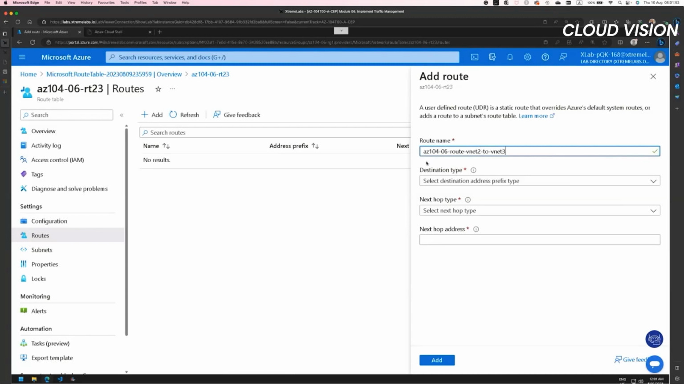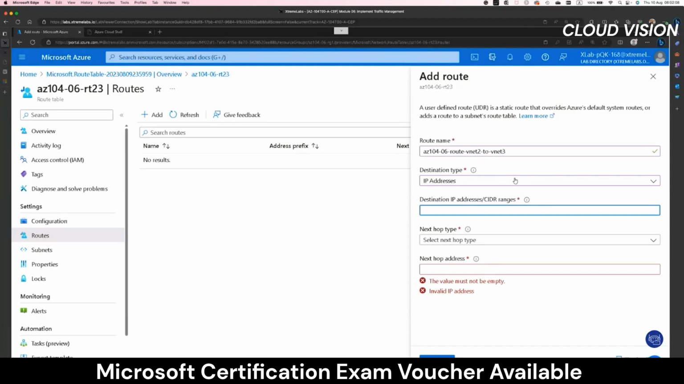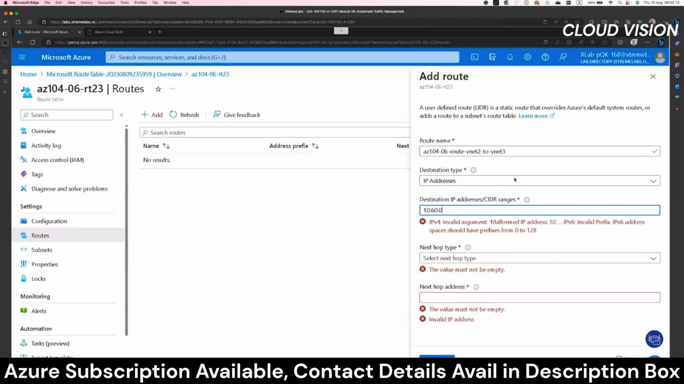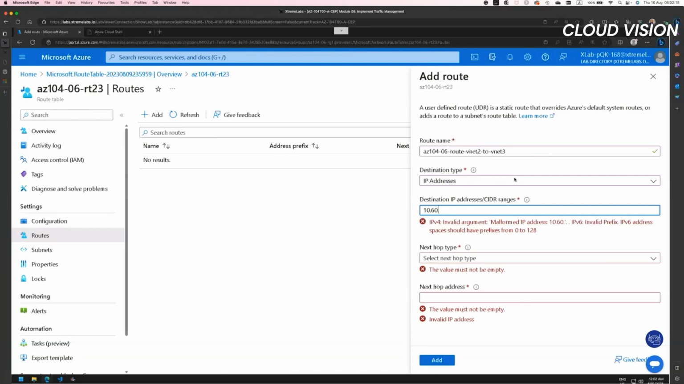Okay, so what we are adding is a routing table from VNet2 to VNet3. And the IP address, we're going to specify. Okay, so it came back, and it's a CIDR range, so 10.60.0.4. And sorry, we're going to apply from the 2. So this is going to be 63.